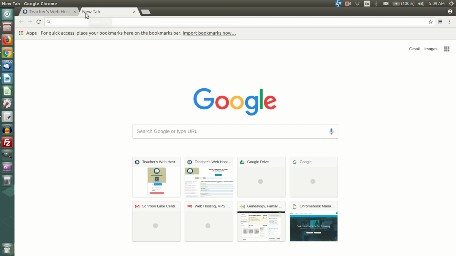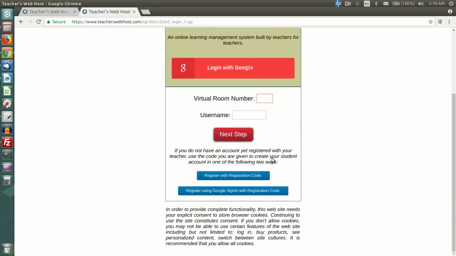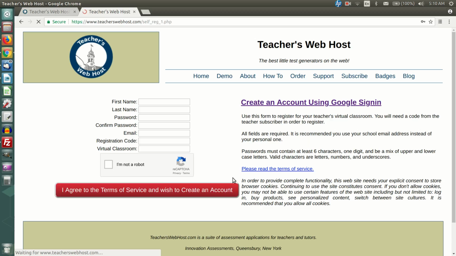And the way that looks on the front of the site is here. A student would click on Student, and down here it says Register with Registration Code on the student login page. And the controls look like this. And you'll notice here there is a space for the registration code, and there's a place for the virtual classroom.